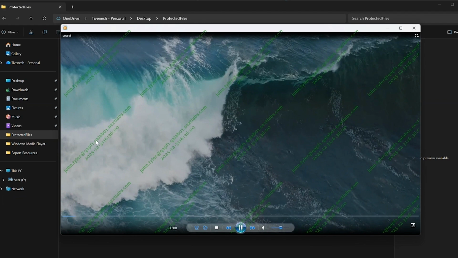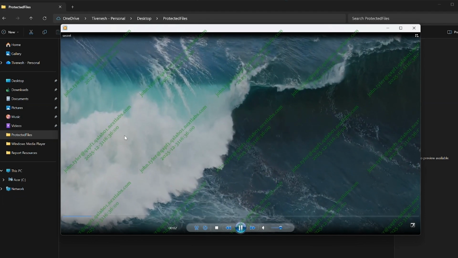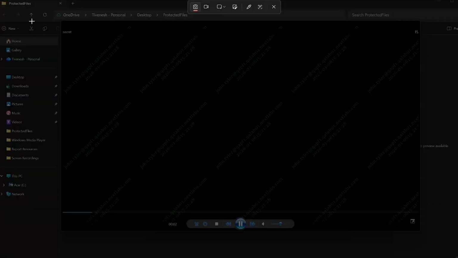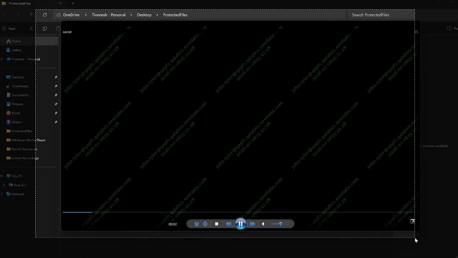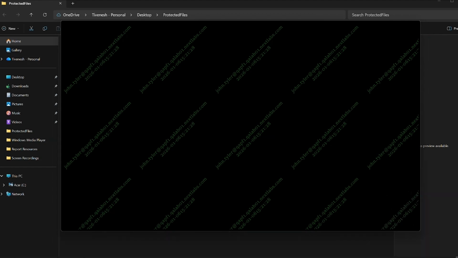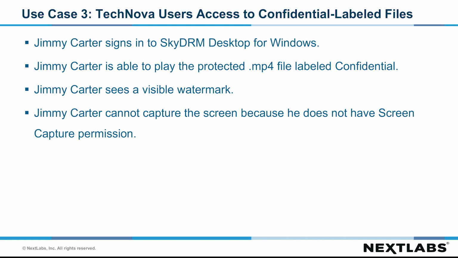The secret.wmv file opens automatically in Windows Media Player with a visible watermark. Next, I will attempt to capture the screen using the snipping tool. As expected, the screenshot appeared completely black since John Tyler does not have screen capture permission. Now, let's move on to the third use case.